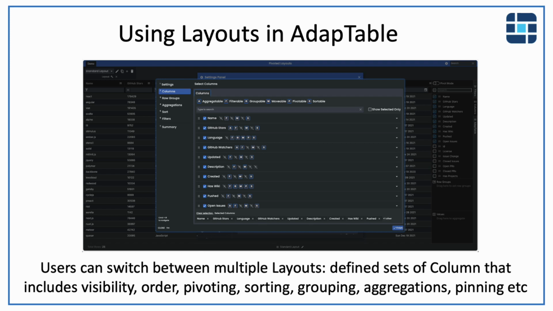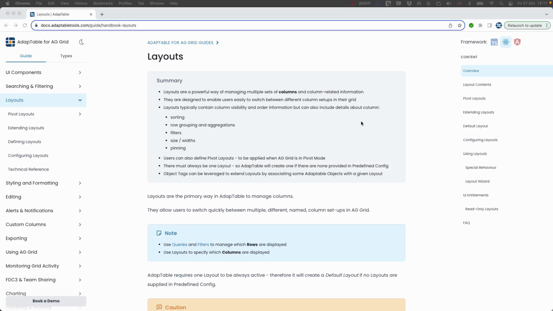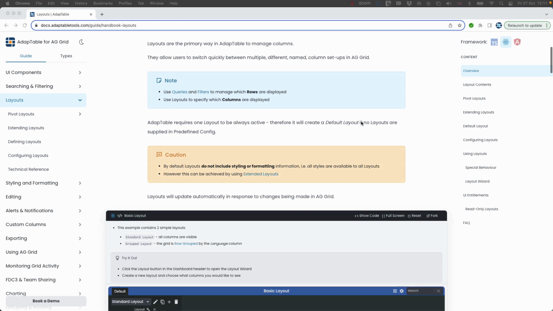This video is a very quick introduction to layouts in AdapTable. It can be a very complex subject, and there's a huge amount of extra features which I won't be able to talk about here. But essentially, a layout in AdapTable is a set of column information. So it's a set of visible columns with order, with sorting, with pinning, with grouping, etc. And as users, you can create as many as you want, either at design time or at runtime, or indeed programmatically. So let's very quickly look at a couple of layouts.